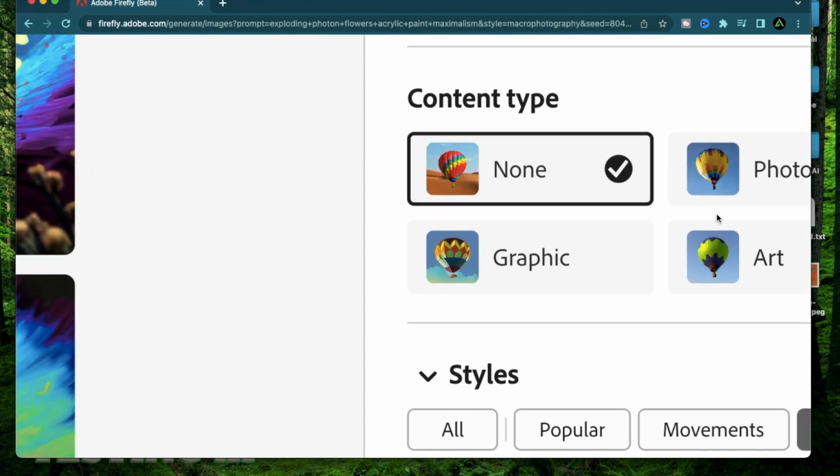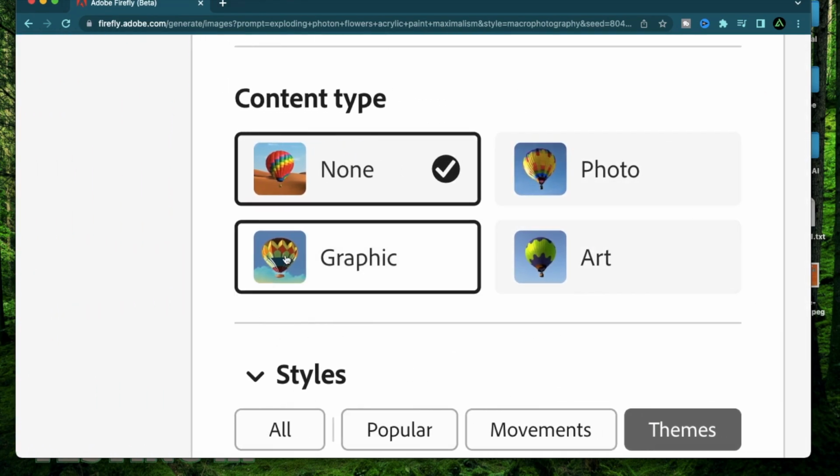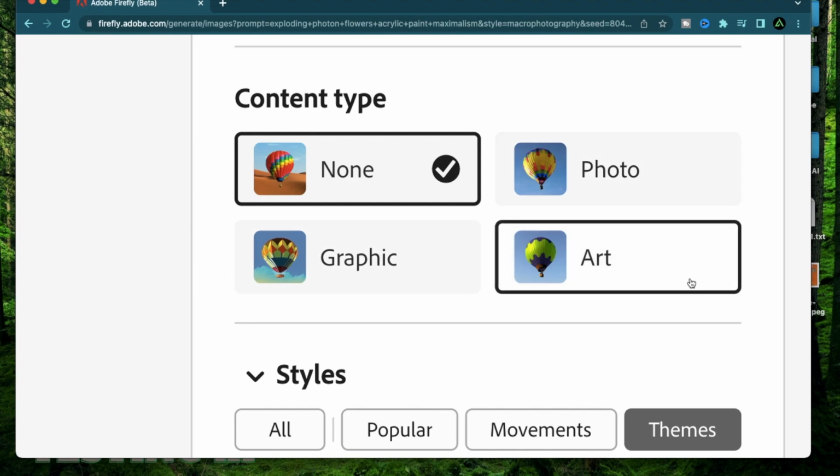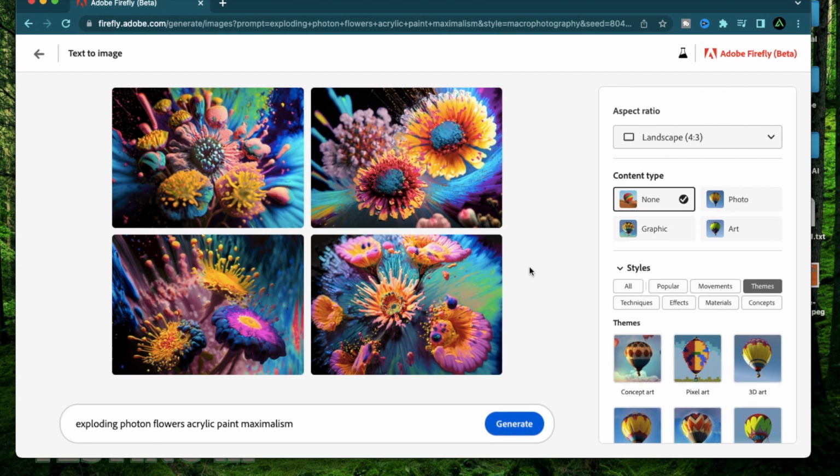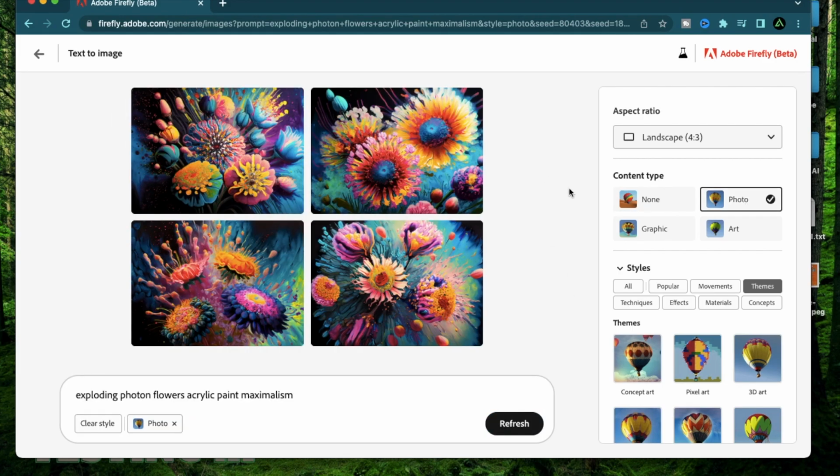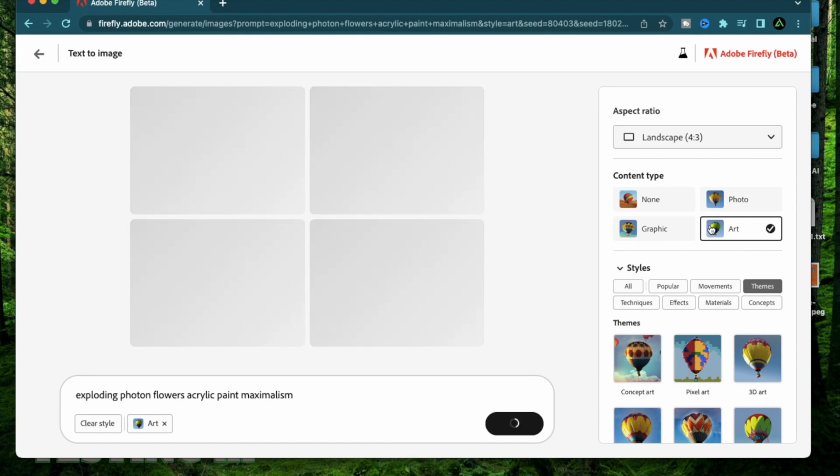The next section is the content type. There's only 4 of them here. There's none, photo, graphic, and art. If you want your picture to be more realistic, I recommend using the photo filter. And if you want it to be more on the artistic side, you can use this art content type.